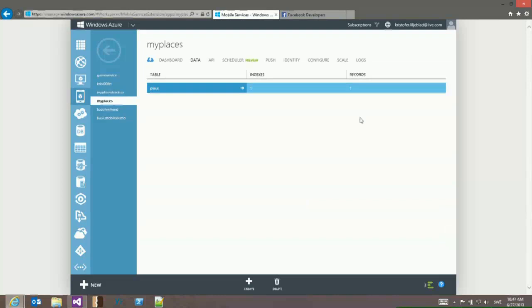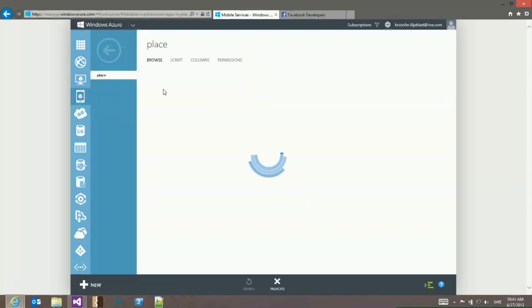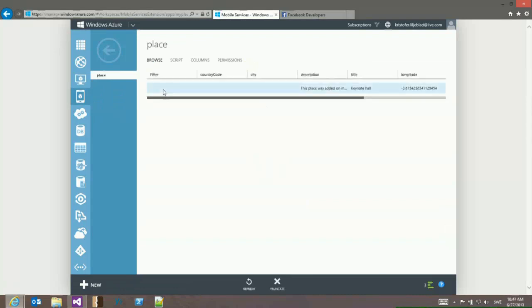So let's look at it. So we have a record here. It says one record. If I go into this table, I can see that I have, just refresh this one, and sometimes the order of the columns are other than I'm used to. So the first item in here with latitudes and longitudes, title, keynote hall, and the description is saved here.